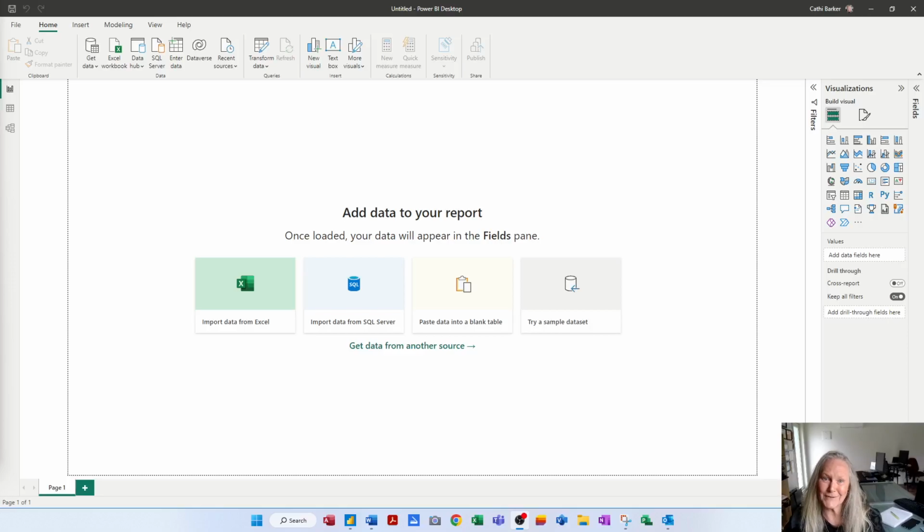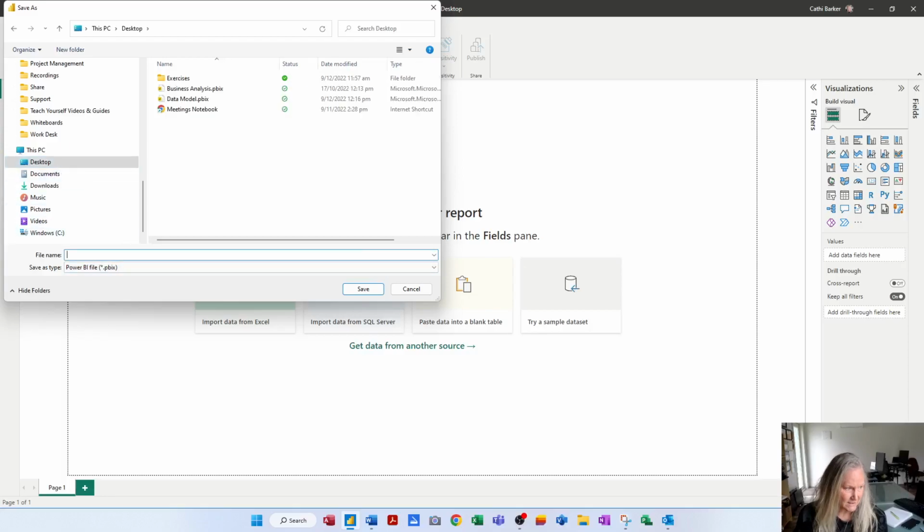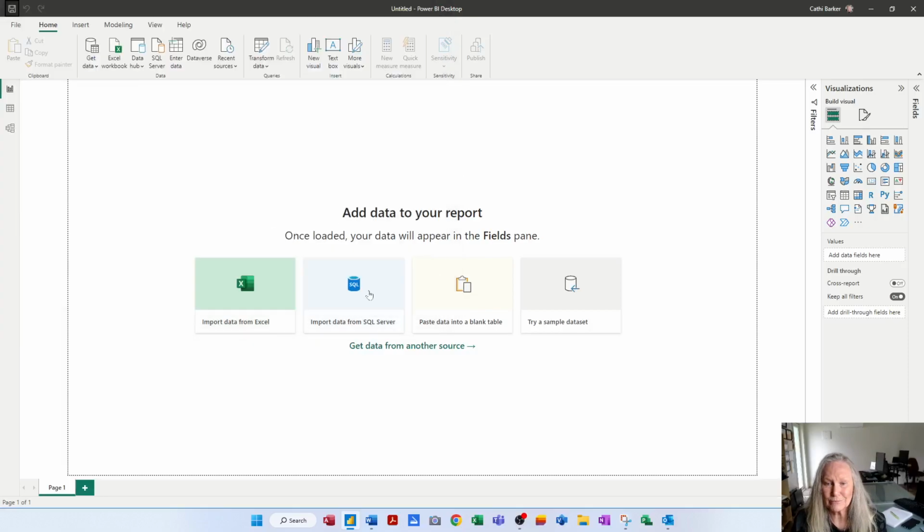Okay, let's start. First of all, I've started Power BI and I want to save this file. So I'm just going to press the save button in the top left corner, and I'd like to save this file to the desktop and simply call it Sales Analysis. And save.